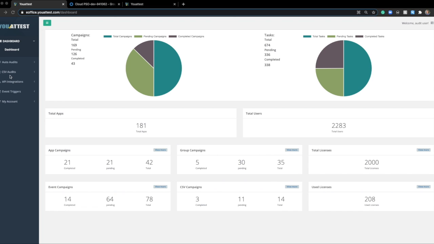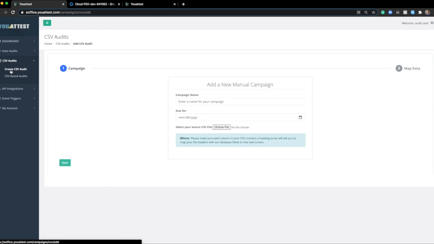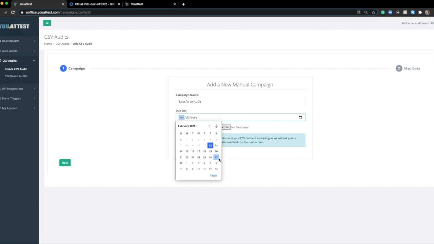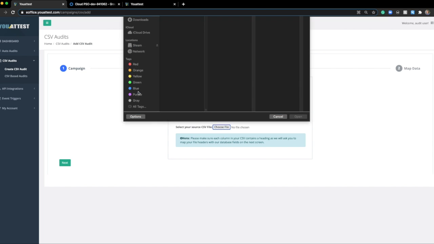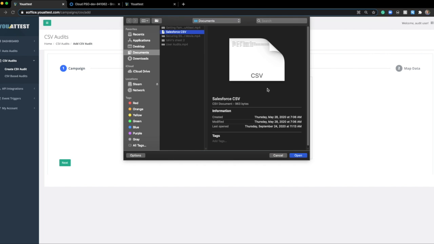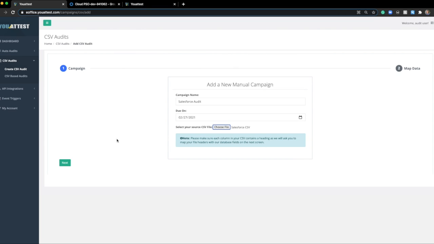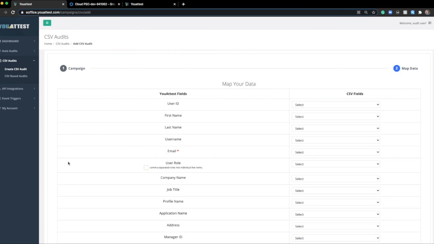To do so, we're simply going to go to our CSV audits right here, and we go to create a CSV audit. We'll simply name this one, provide a due date, and finally, choose a file. Your file can be in any template form as long as it's a CSV.